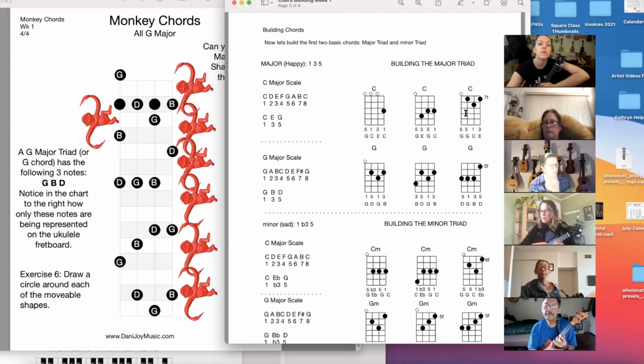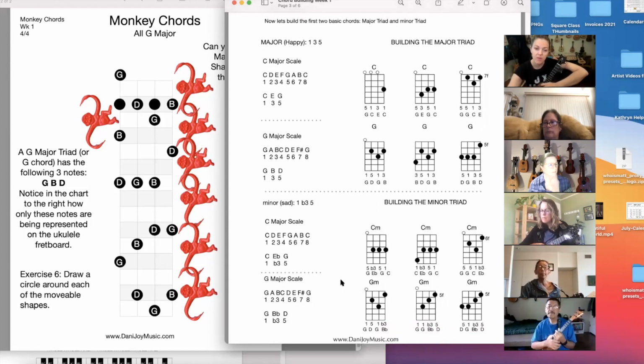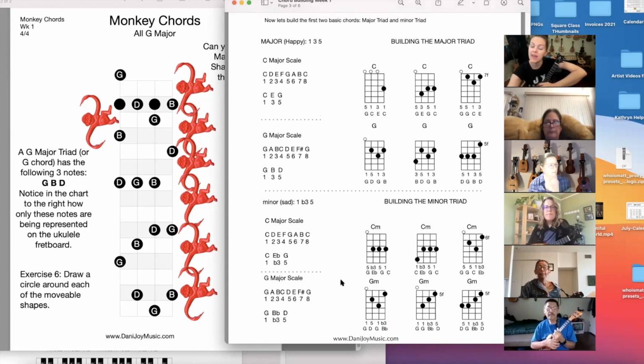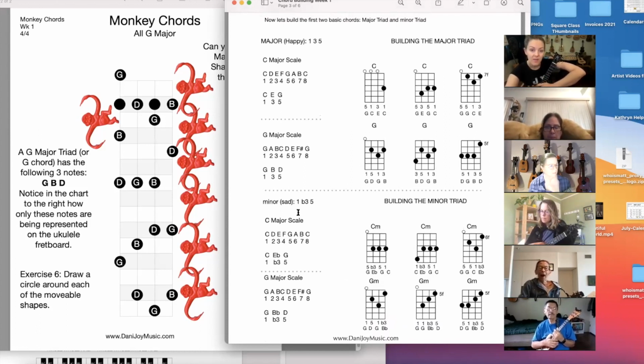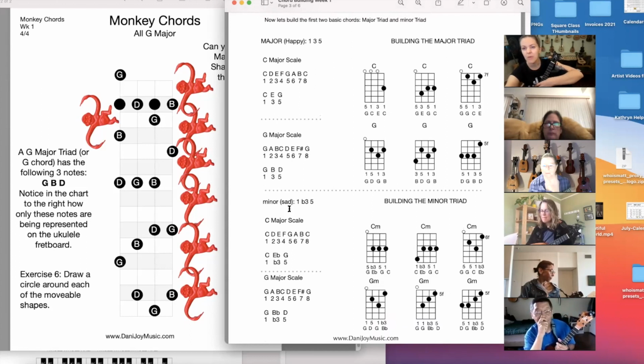Okay, so now we're going to move on to a minor triad. So today we're just talking about a major triad and a minor triad. The minor triad, which I've put here on the page in the middle, I put sad. That's just the typical interpretation of a minor chord. Like I said, in different contexts, it doesn't sound sad at all. It sounds poetic. It sounds gentle or compassionate. But all by itself, a minor chord usually sounds pretty devastating.